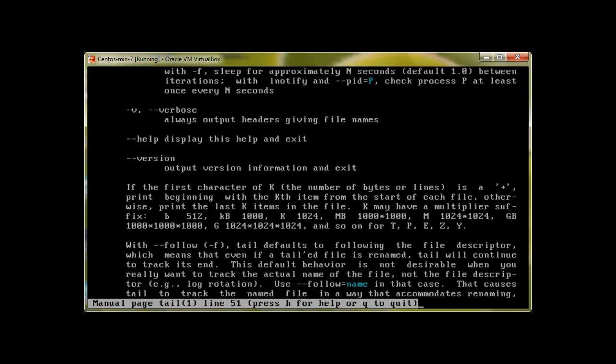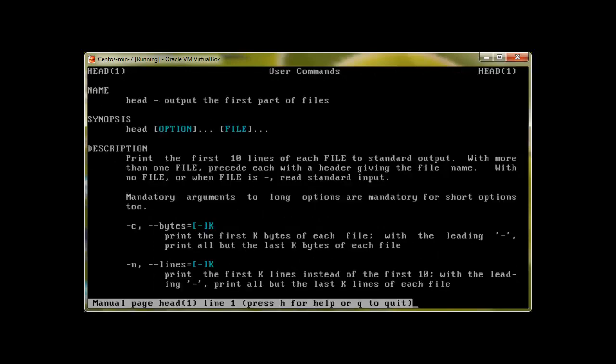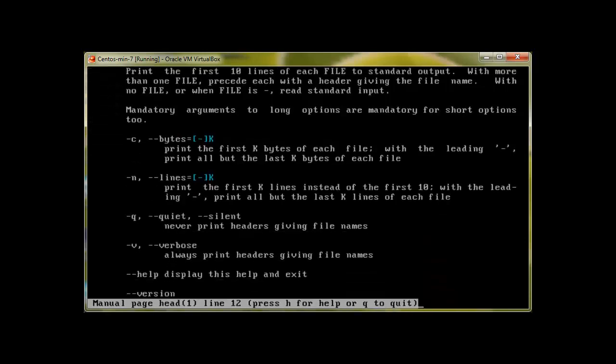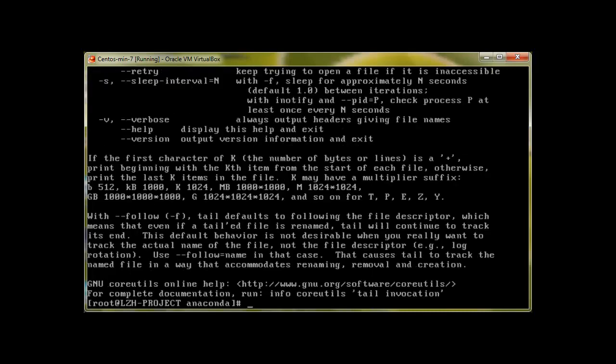The same way, you can press Q to quit, and next, man head, and you can see it's showing information about the head command. You can scroll down and check all the options. Okay, the next command to get help is the help option. Let me clear the screen. Same, tail, hyphen hyphen help. It will give you the help.